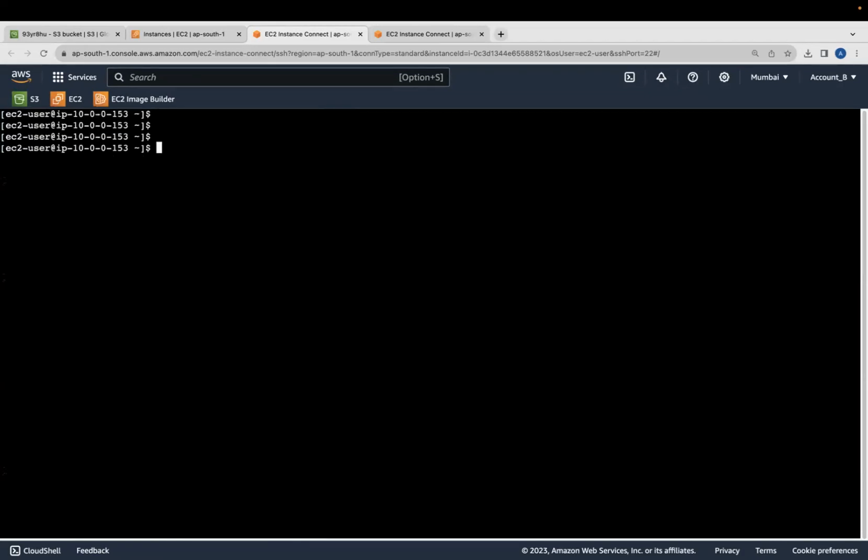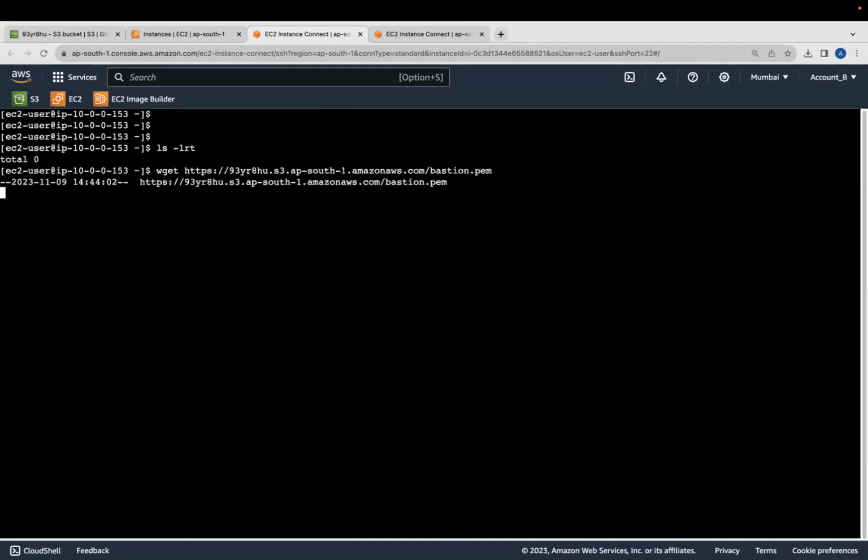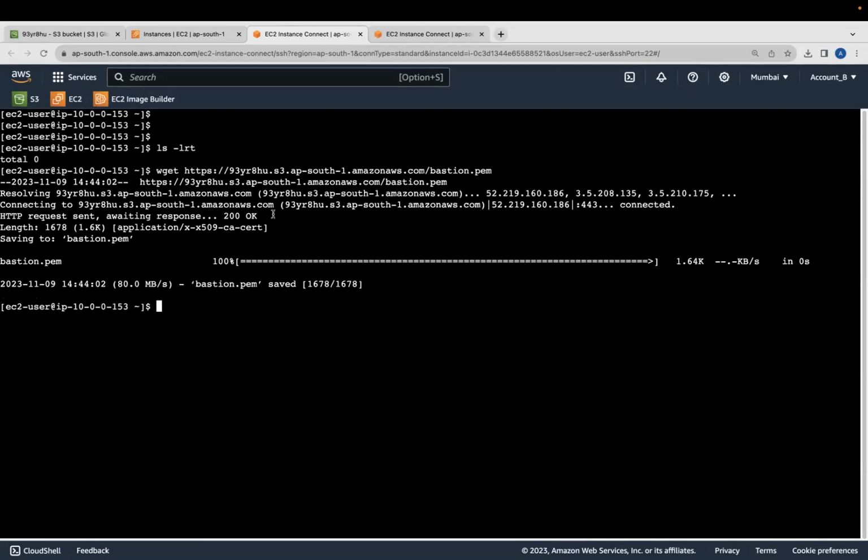Okay, all good. wget. If you look at it, I don't have any of the PEM keys. I don't have anything. I'm just using the wget command. Yeah, Bastion. I'm downloading this. Yeah, the key got downloaded. It says status code is 200. Okay, and do ls. I have Bastion here.